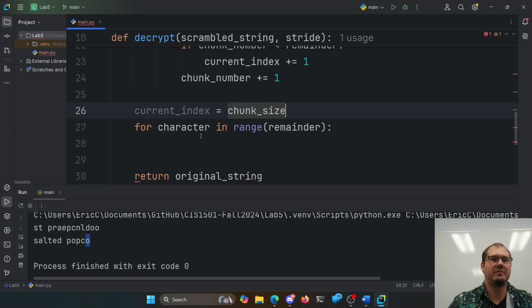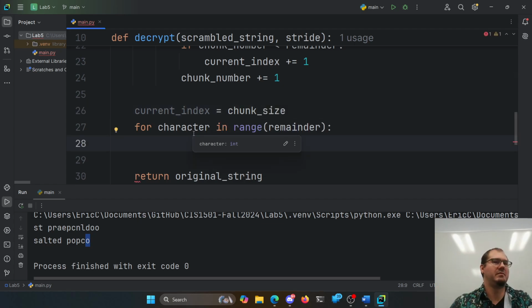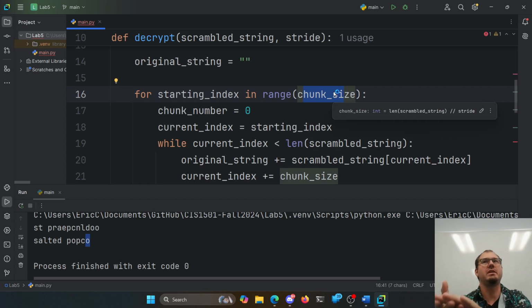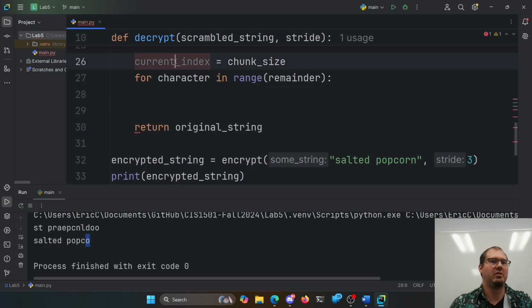Chunk size. So if the chunk size was 4, this thing stopped before I got to index 4. Right? I got index 0, 1, 2, and 3. I grabbed the first character, the second character, the third character, the fourth character. I didn't grab the remaining character here. So current index is there.